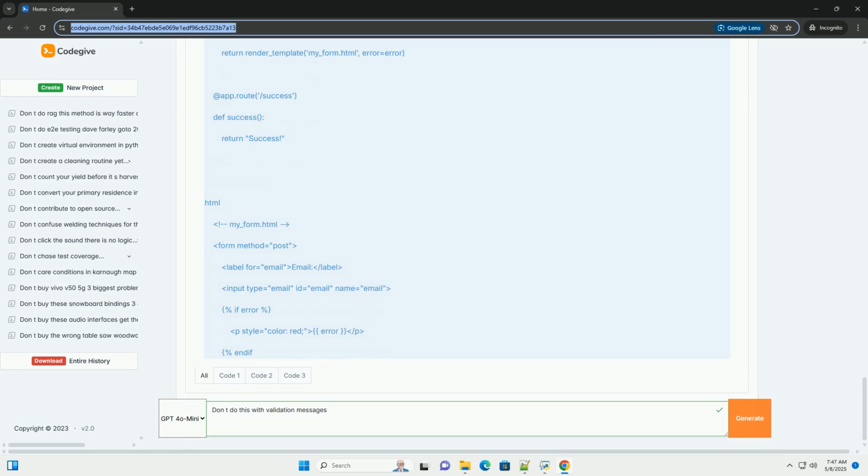The problem: messages like "this field is required" are less helpful if the user doesn't know which field is being referred to. Also, failing to localize messages for different languages creates a poor user experience for non-native speakers.